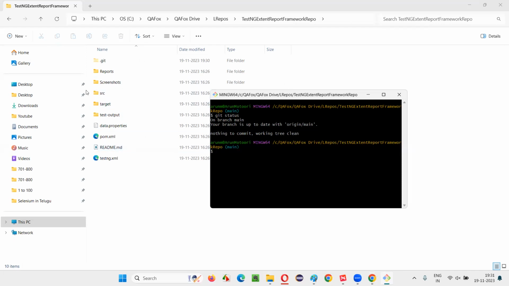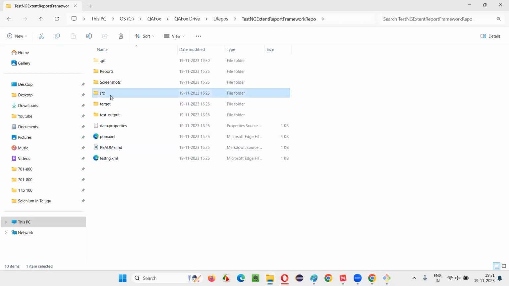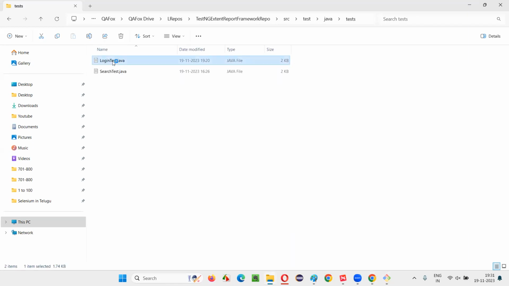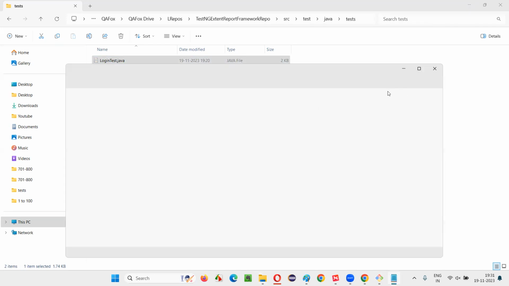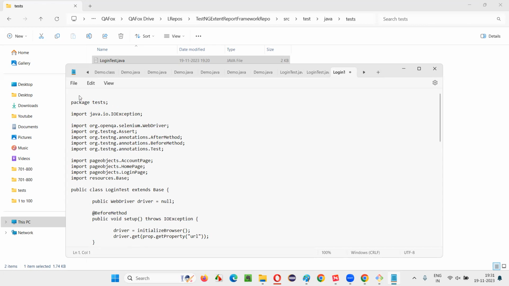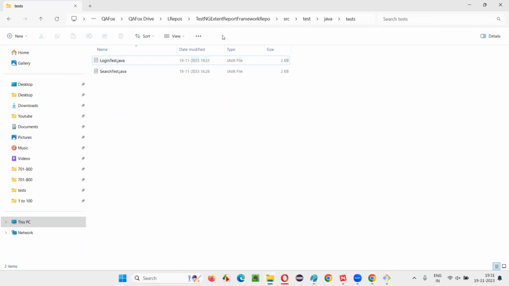Now intentionally, I will do some change. I'll go to src, test, java, and in that, one of the files, the login test.java file. Here I'll do some changes. In the first line, I'll add a comment. Just any change you can do, guys. Comment for tracking changes. Save it, close it.